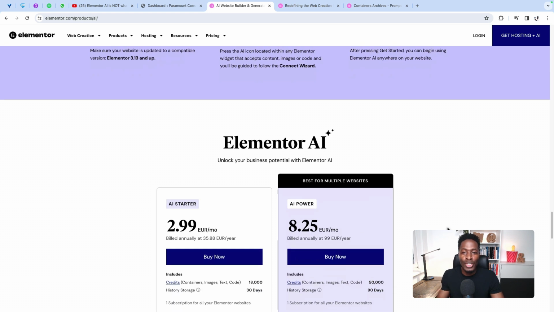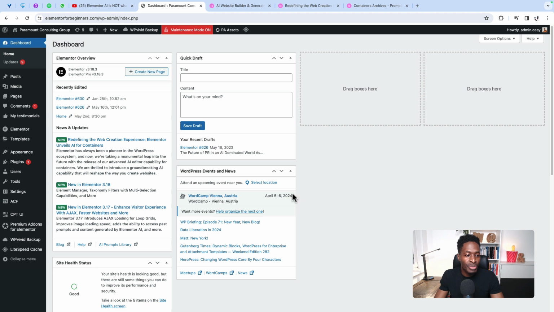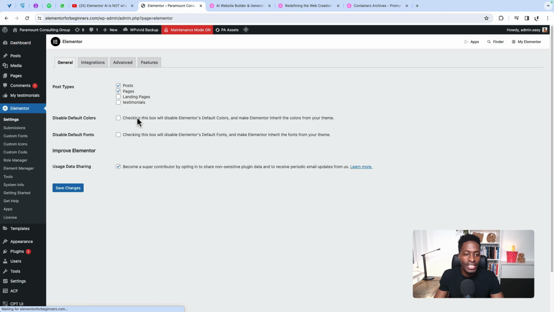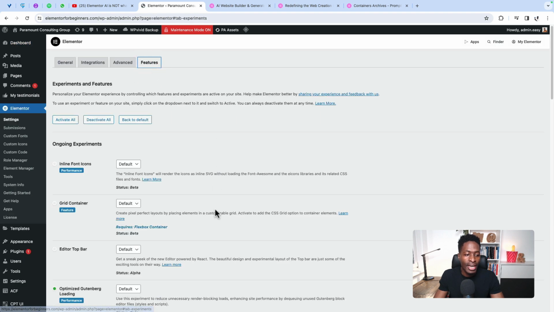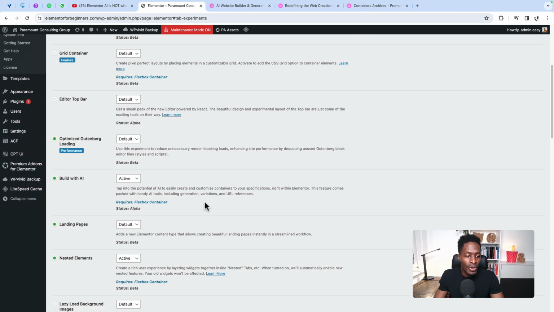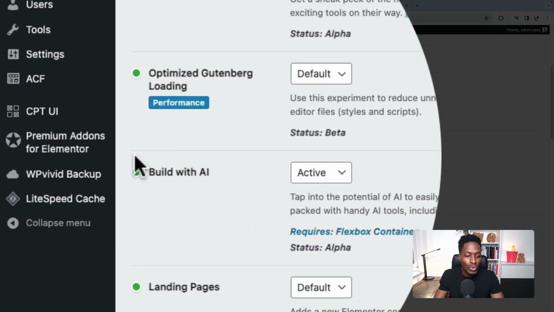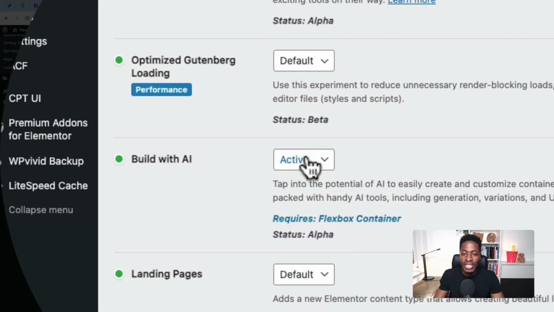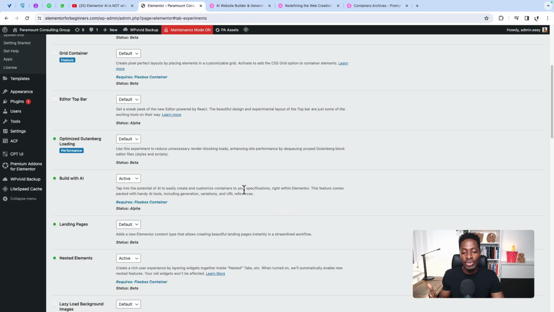But that aside, if you want to test out these Elementor AI containers, first of all, you have to come back here to your website dashboard. You're going to come here to Elementor, then go to settings, and under settings, go to features. Under features, scroll down and look for the build with AI option. It has to be in green, which means it should be active, and that way you'll be able to use the AI to generate containers.